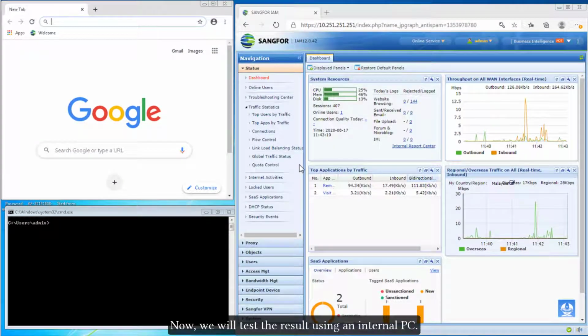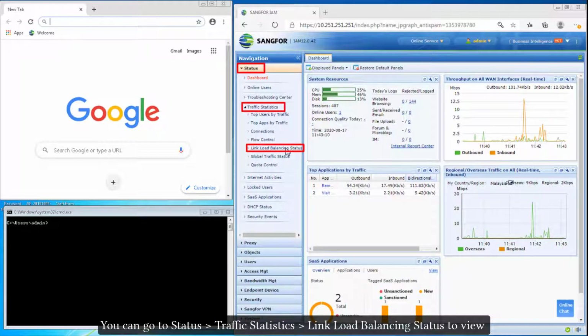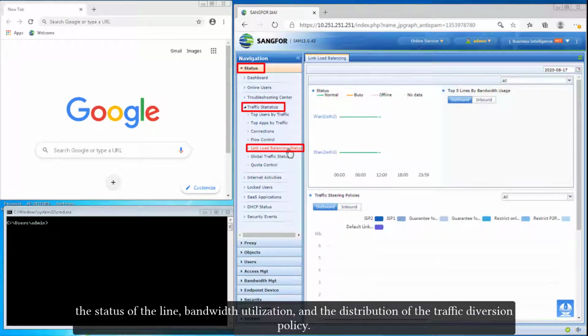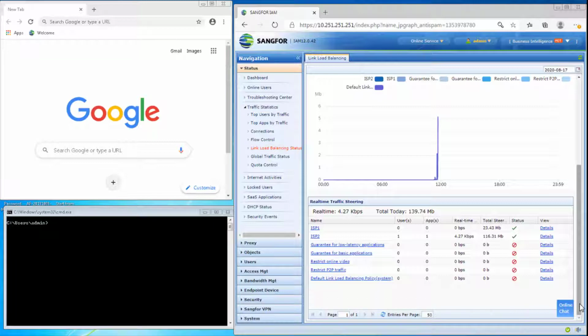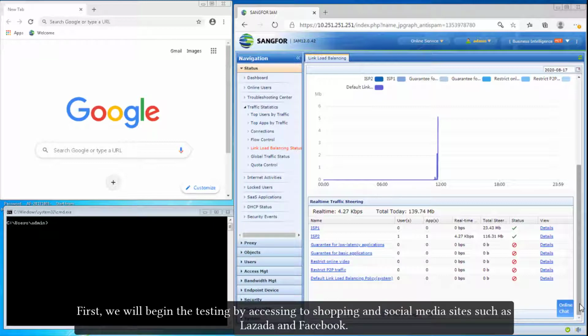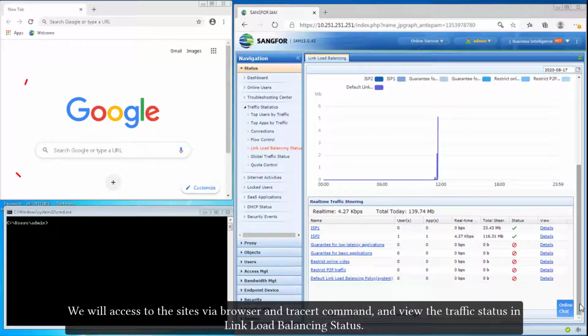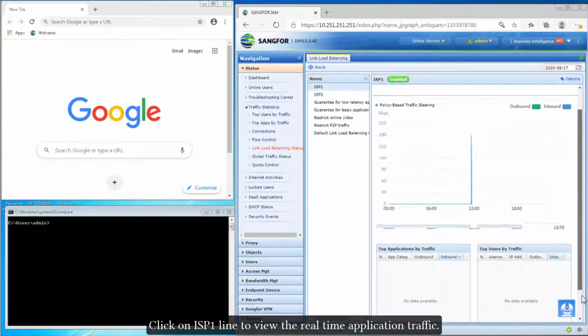Now, we will test the result using an internal PC. You can go to Status, Traffic Statistics, Link Load Balancing Status to view the status of the line, bandwidth utilization, and the distribution of the traffic diversion policy. First, we will begin the testing by accessing shopping and social media sites such as Lazada and Facebook. We will access the sites via browser and traceroute command, and view the traffic status in Link Load Balancing Status. Click on ISP1 line to view the real-time application traffic.